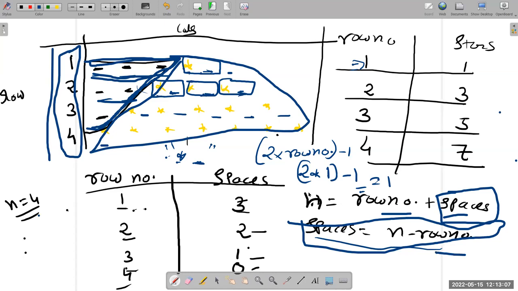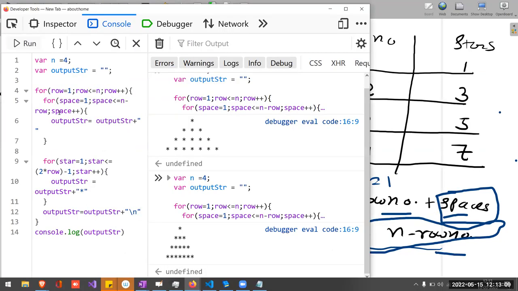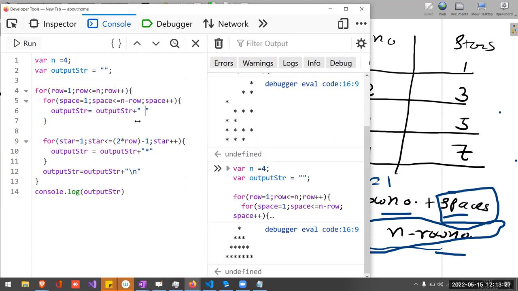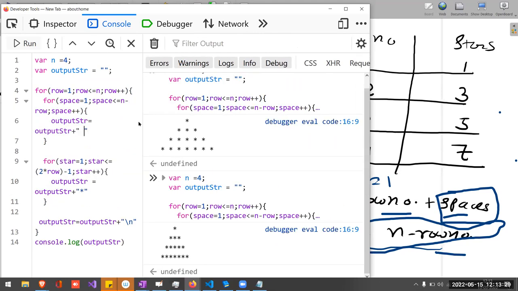Okay. So I ran the same loop in this. For spaces, I observed that my space would start from 1 and go until n minus row. Okay, and space plus plus, and I printed the space here. I printed the single space here, right? Now I have observed that after my spaces, I need to print my stars.